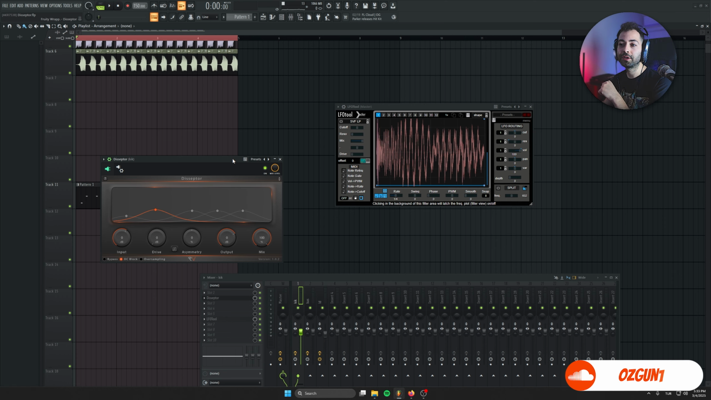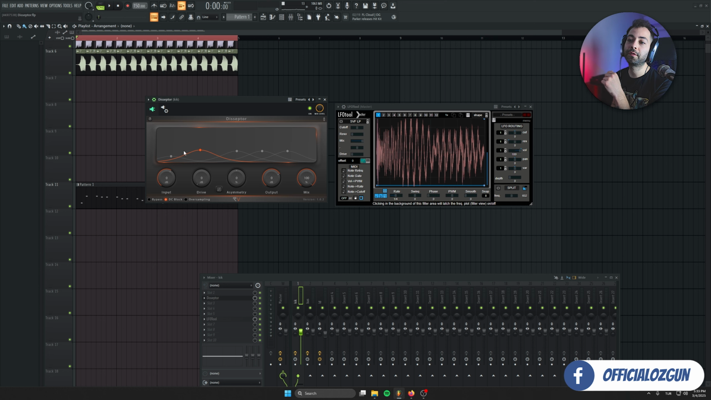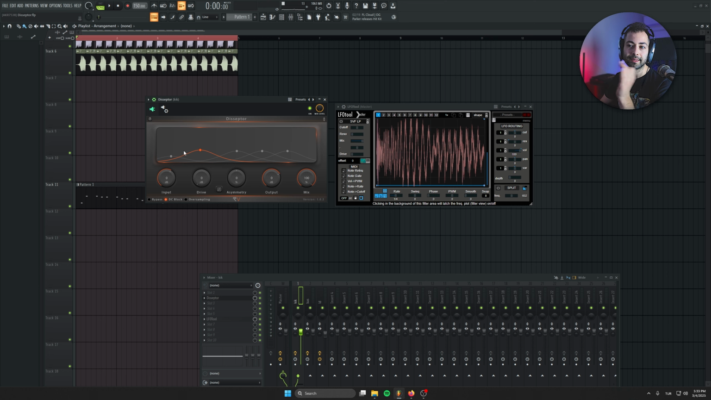So okay guys, as you see, you can use this plugin for phase shifting, changing the phases of some certain sound, and you can use it for sound design purposes. It's a nice all-pass filter with a nice distortion algorithm.